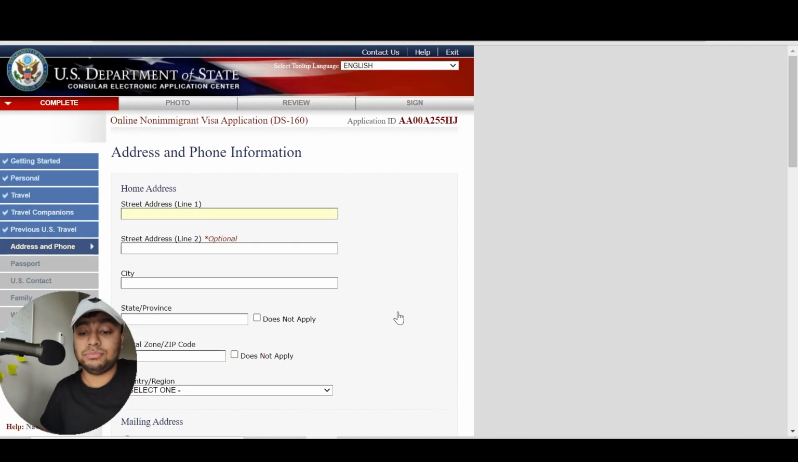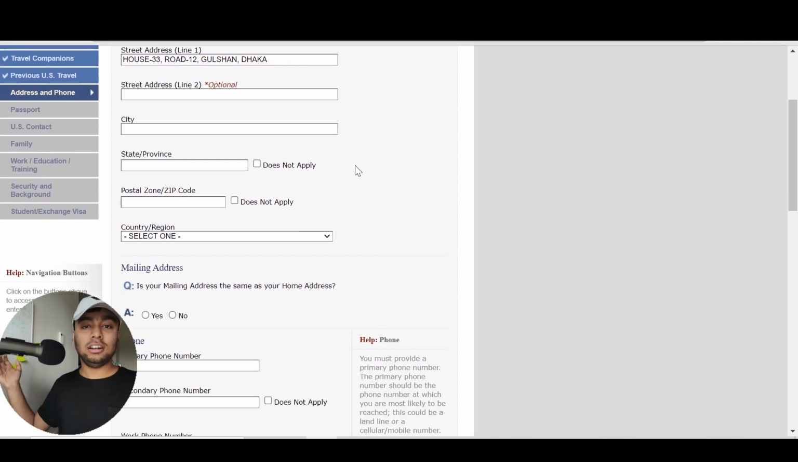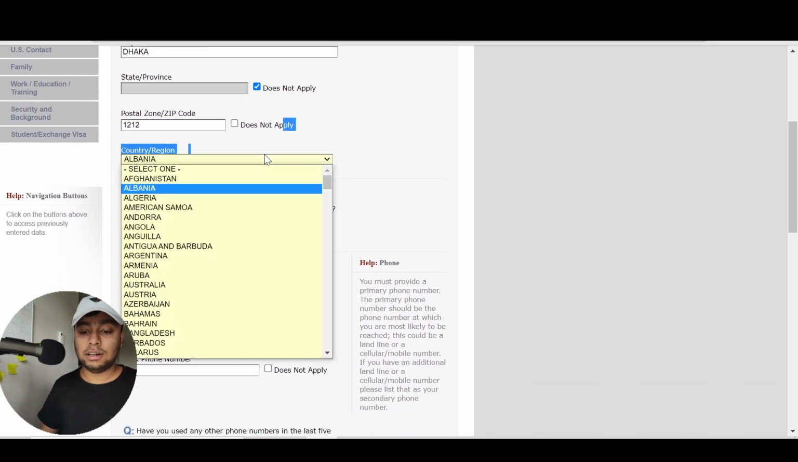Address and phone number. This is my current home address, which means when I was staying in Bangladesh, when you were filling it up from your home country. So I'm going to input something random. House 33, road 12, Gulshan, Dhaka. This is a random address in Dhaka, Bangladesh. I don't know if it exists. City is Dhaka. State, province, it does not apply to me. Again, if you put Dhaka in here, all cool, don't worry. Postal zip code, I think it applies to me. It's, I think, 1212. So yeah. Country/region, it's Bangladesh.